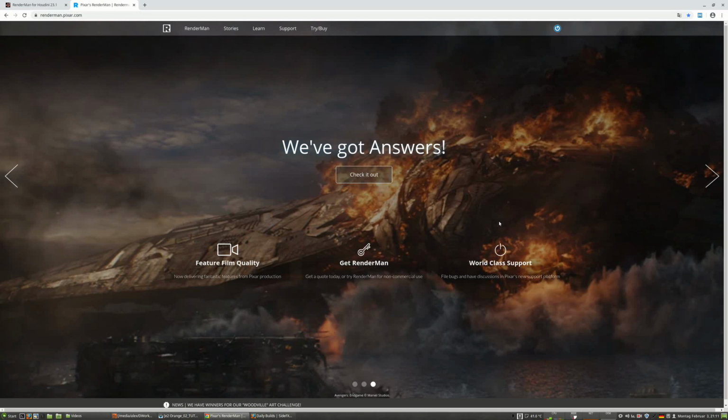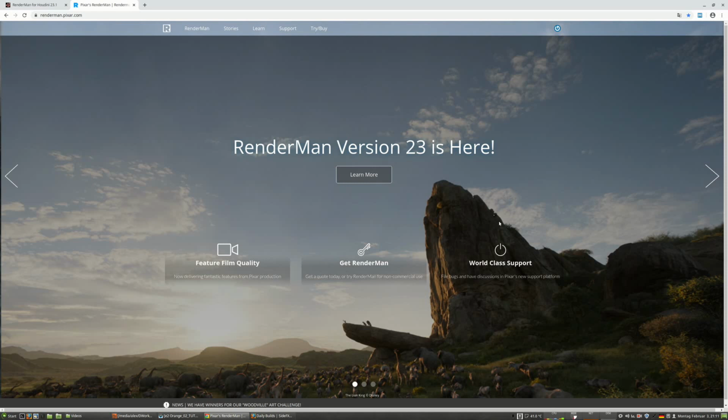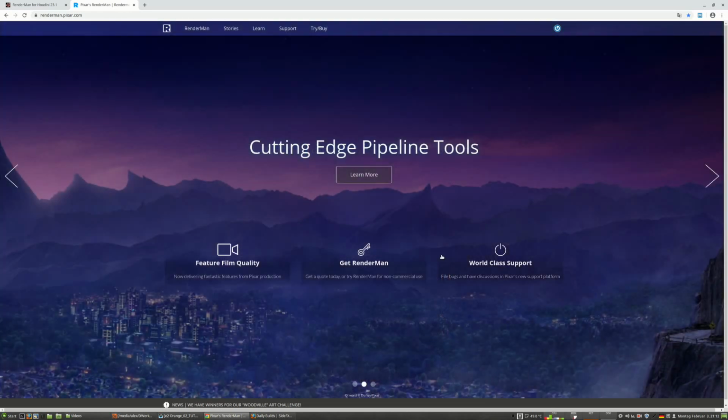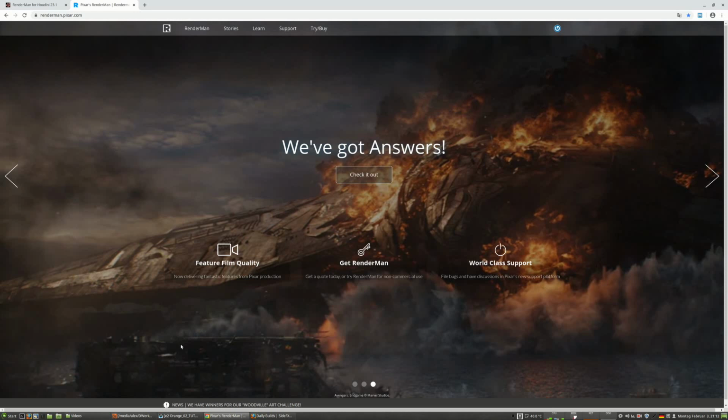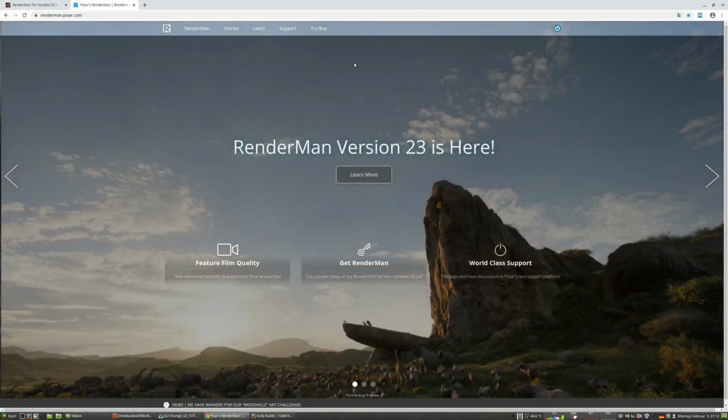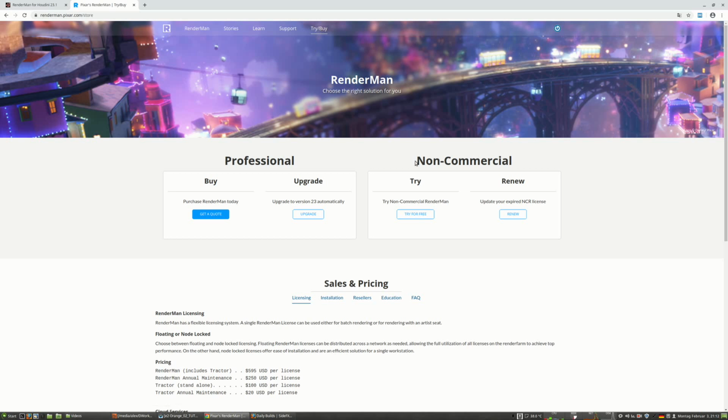And at the end, my final conclusion about Renderman 23.1, and yeah, let us dive into that. So the first thing that you need to know is when you want to use the latest release, especially when you are a non-commercial user, you need to update to the latest build, which is 23.1.